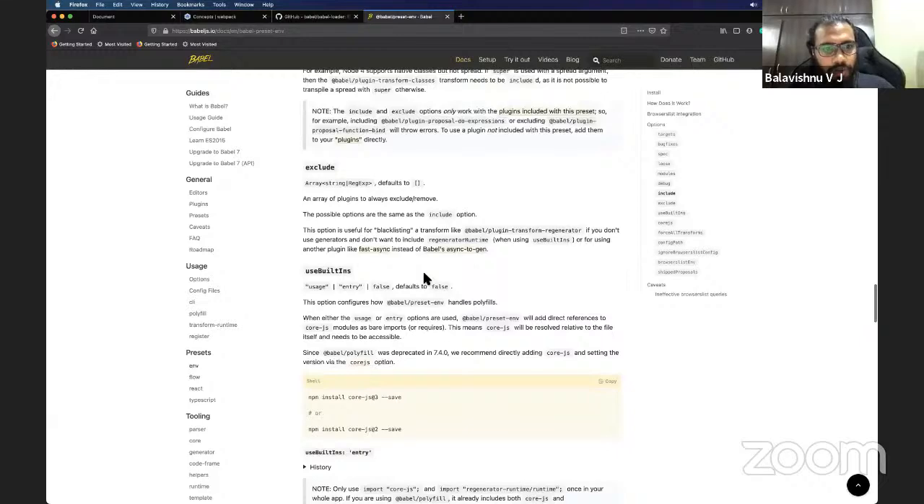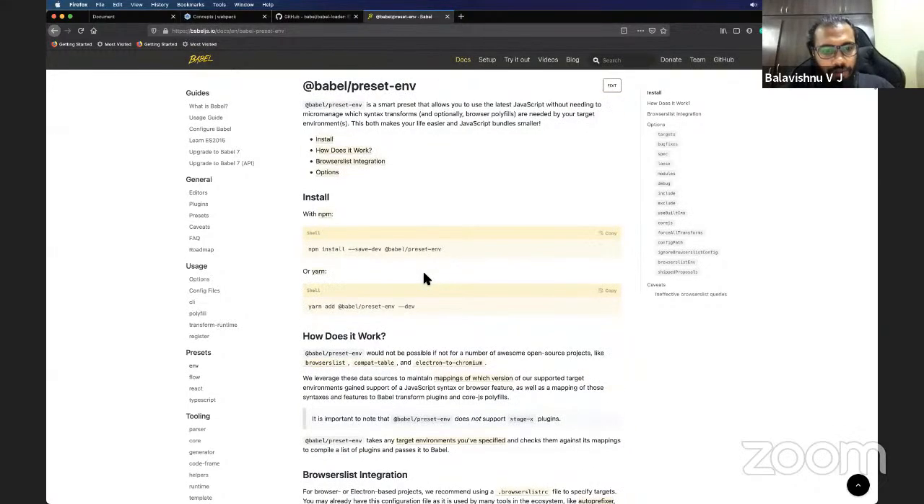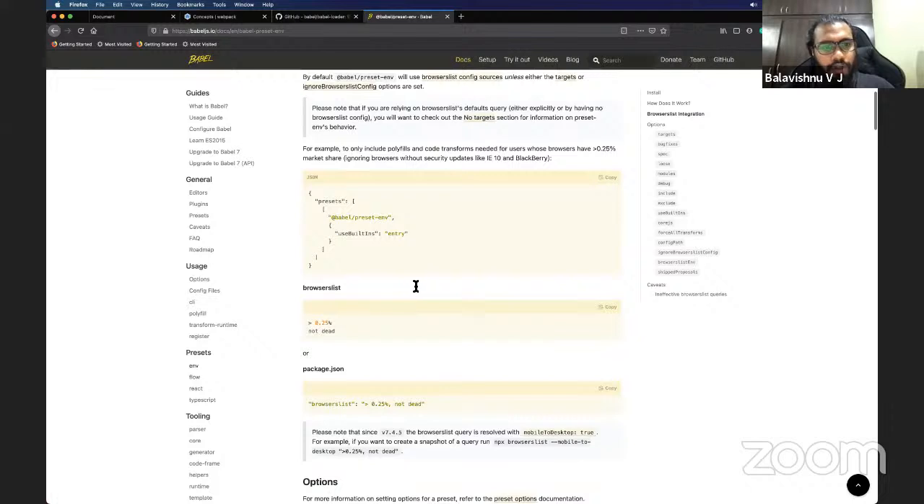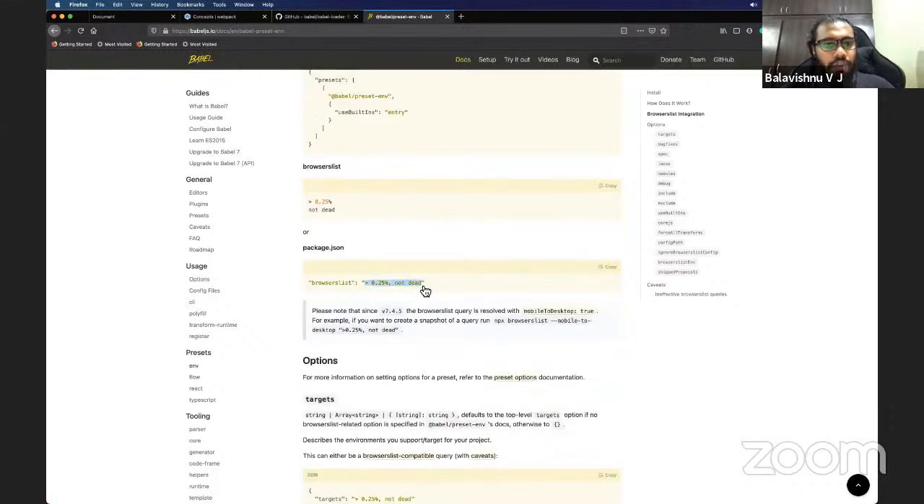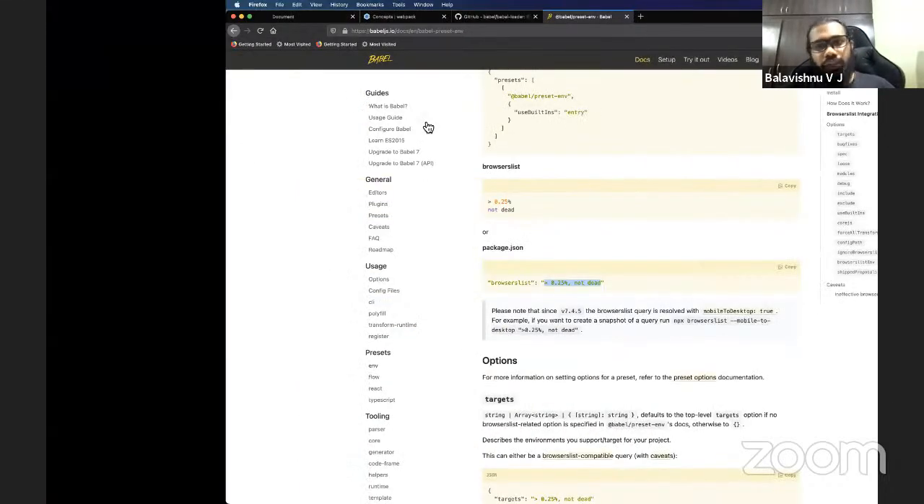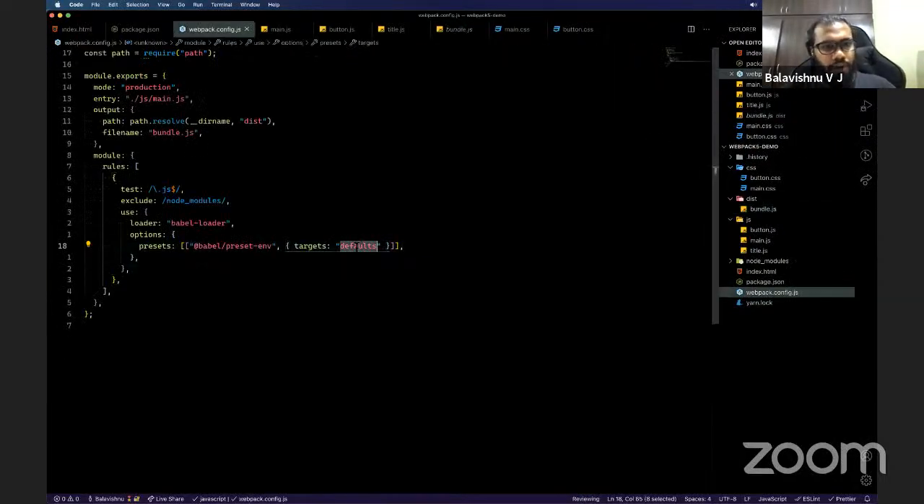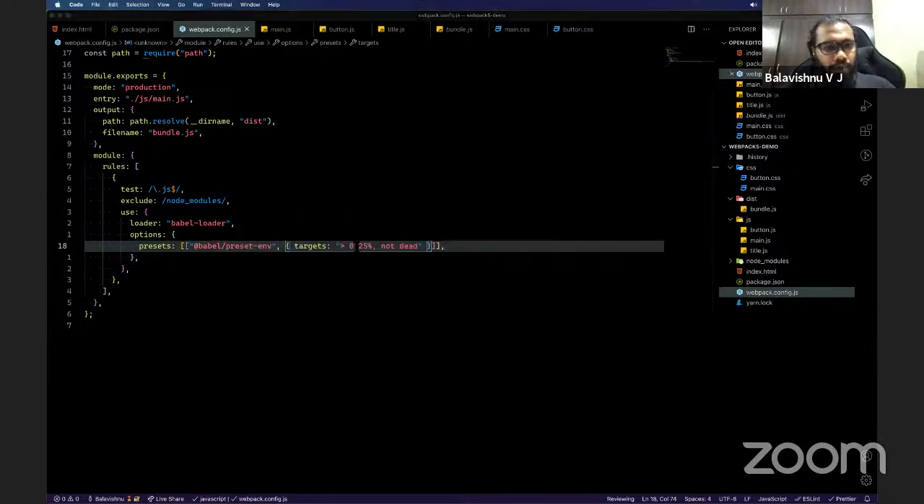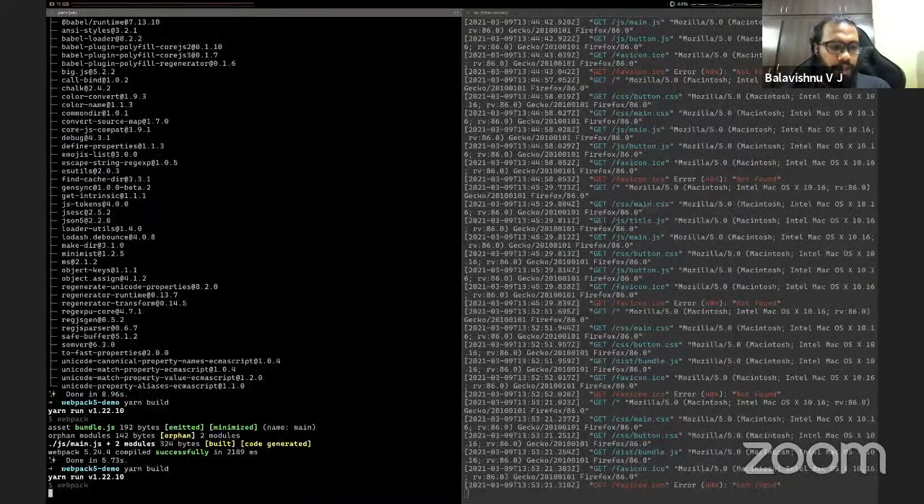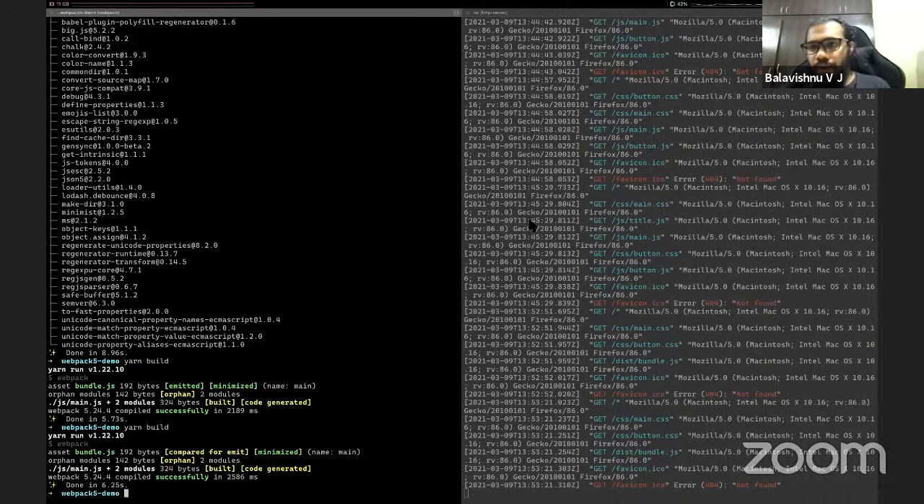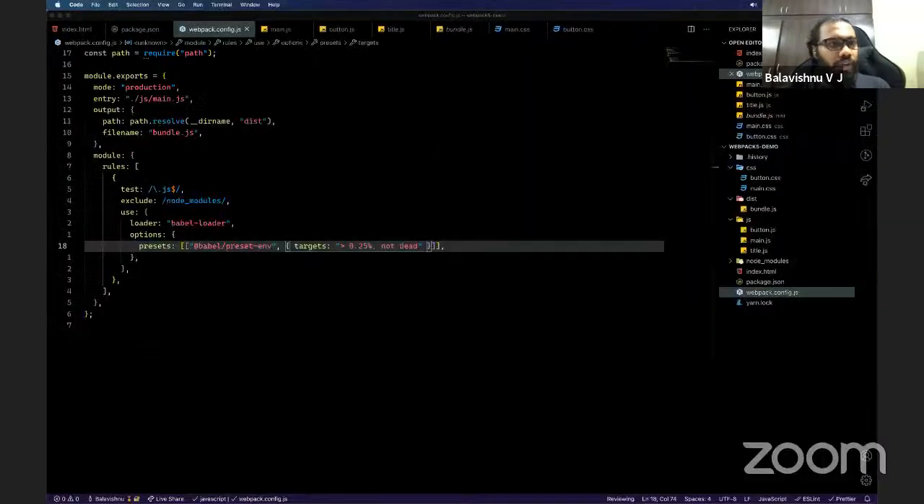We will use greater than 25% of traffic and not dead. So this is the configuration we are going for. This is one of the very conservative ones. It's not very aggressive. If I build with this, now you should see some difference in our code which is generated from Babel. It's my system, it shouldn't take this much time. But yeah, good. Now if you go to the bundle.